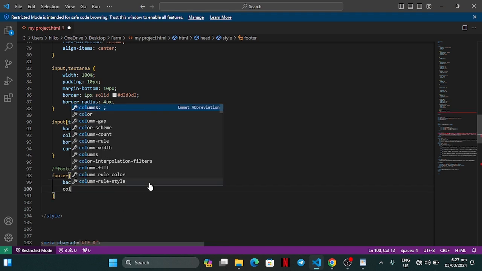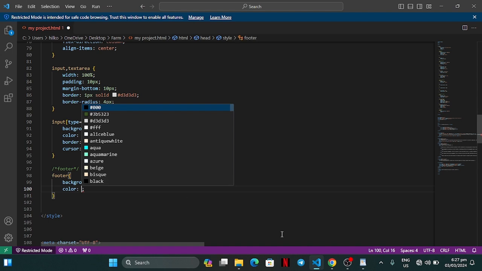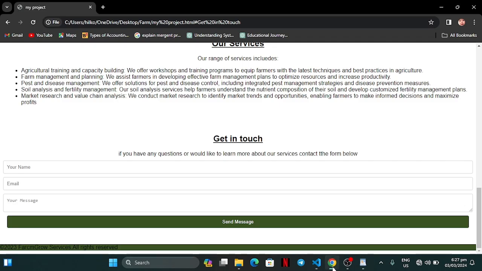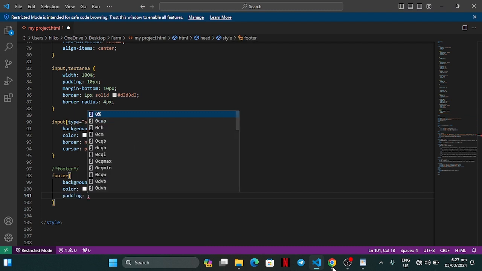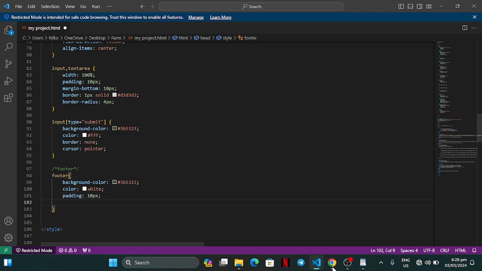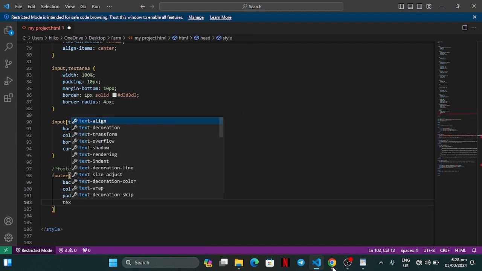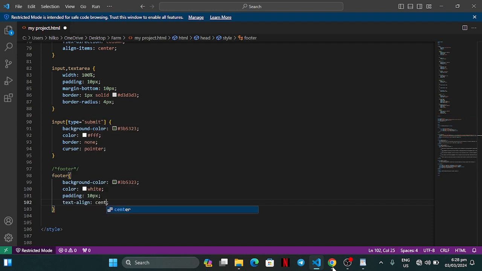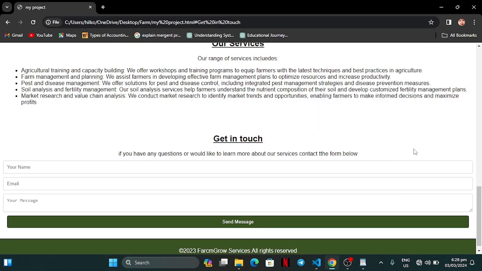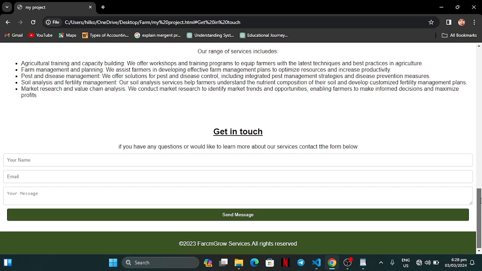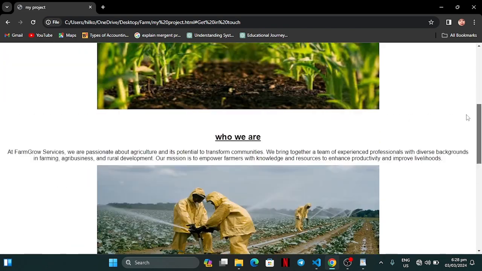So color. See, the color is already black, so let's make it white. Let's give a padding of 10 pixels. Then let's align center. Let's center it because I said we are centering everything. So you save, then you go back to our web page, then you refresh. As simple as that. Everything is looking nice now.